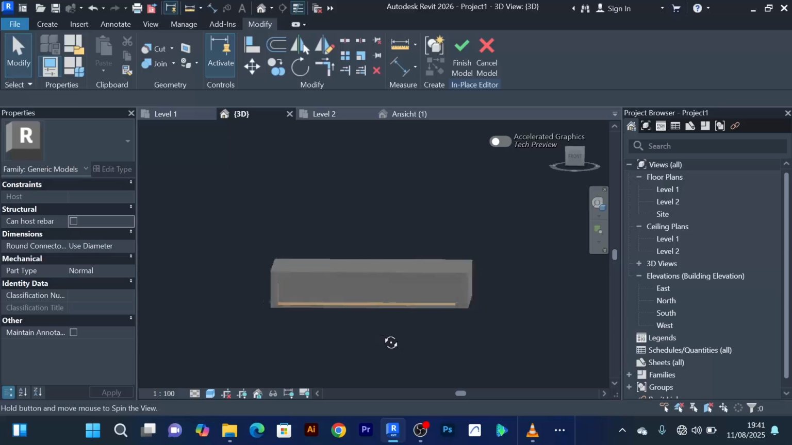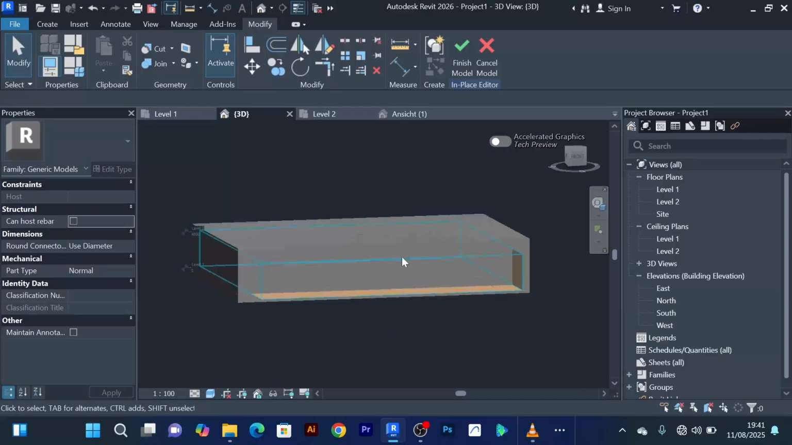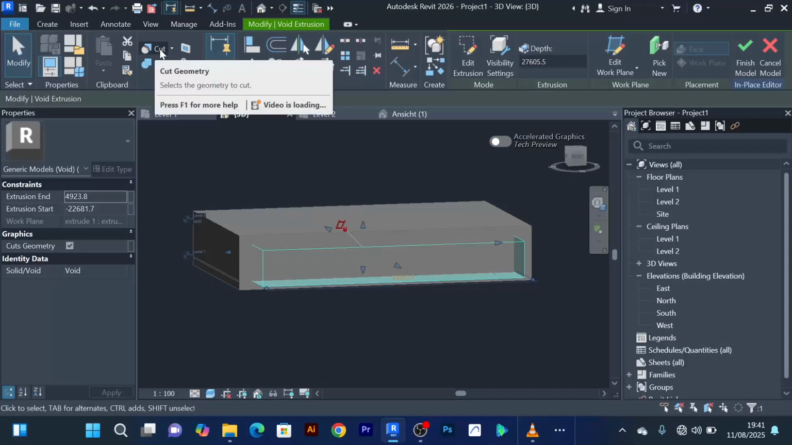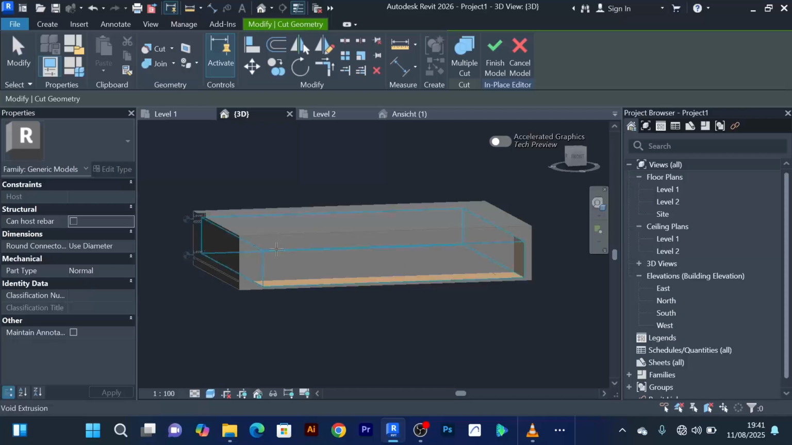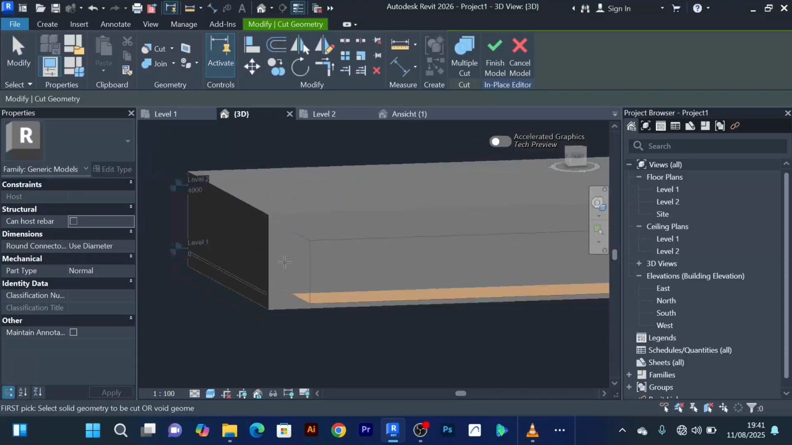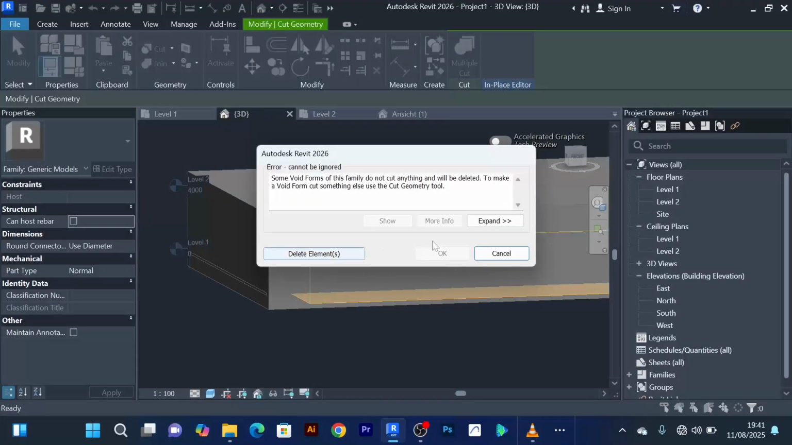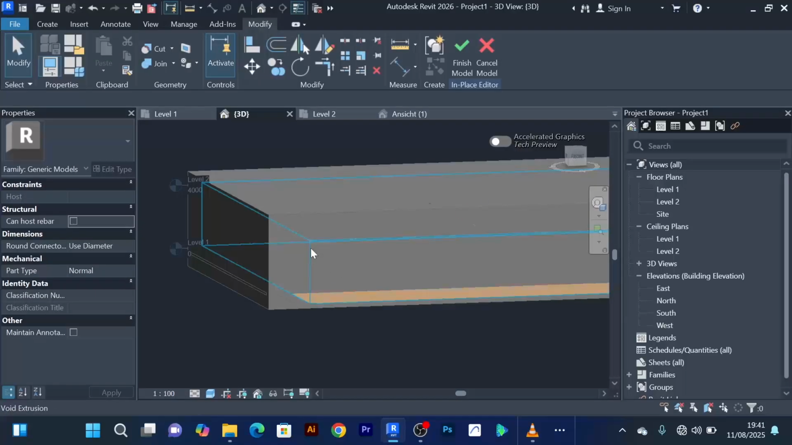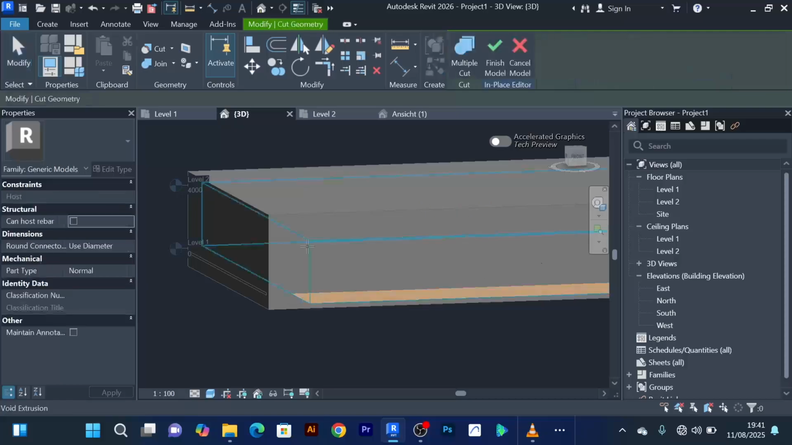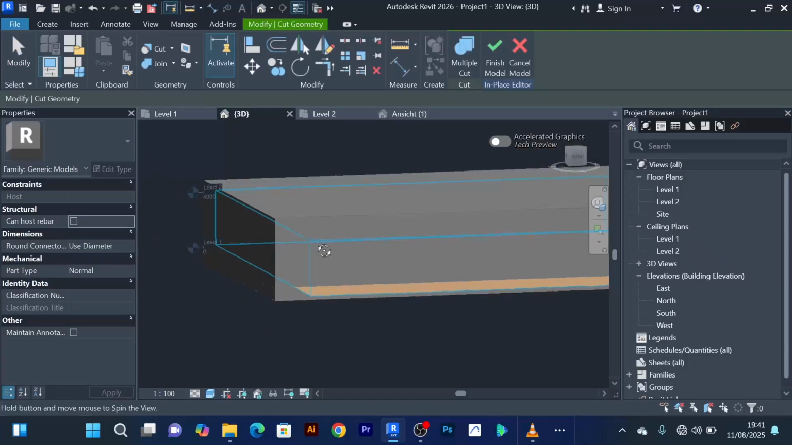Okay, I'm going to still delete. So let me just click on it. Then I come to this, let's say cut geometry. Let's see there. Let's do that. It is not accepting. Cut geometry. Okay.